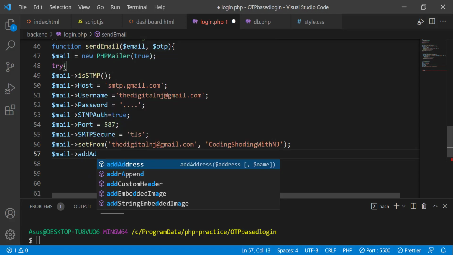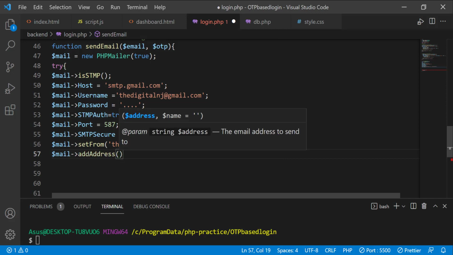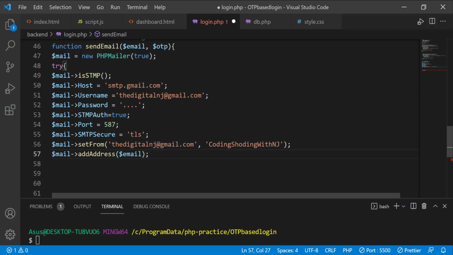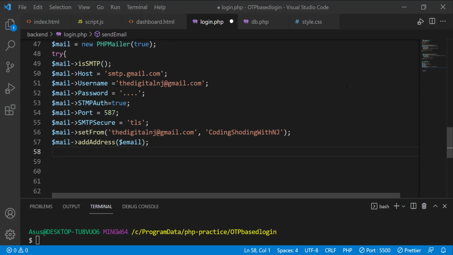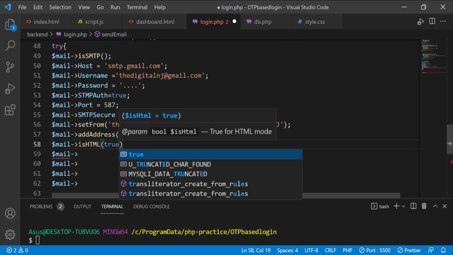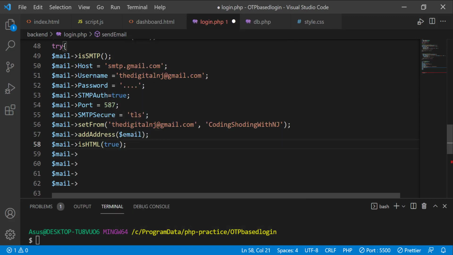For that we have to use an attribute called add address, and let's provide the email address of the user who is trying to log in. We need a few more attributes. Next we have to define if the email that we are sending is an HTML email or simple text. So is HTML, we have to set it to true. Nowadays which email isn't HTML email. Then we have to define the subject. So this is going to be displayed as the subject of the email.